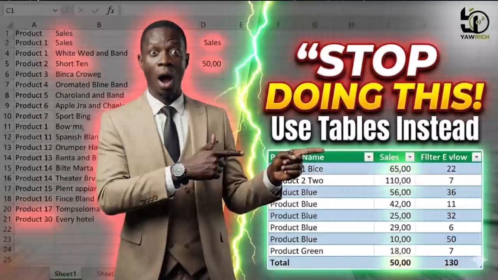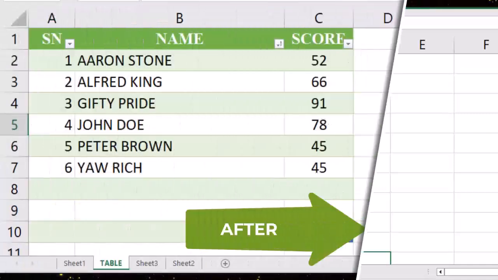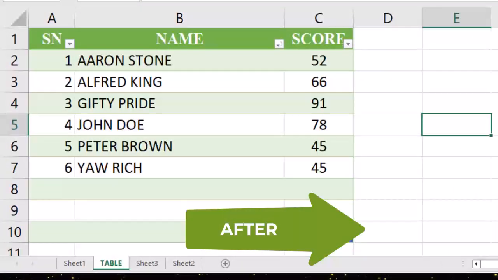Do your Excel data look disorganized and difficult to manage? In this video, I'll show you how to turn your data into a clean professional table in just a few clicks.